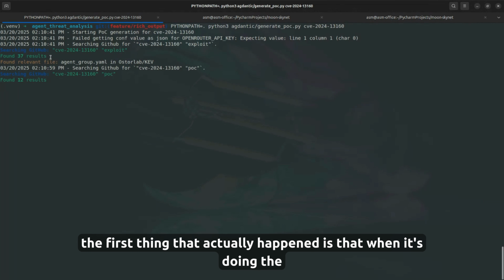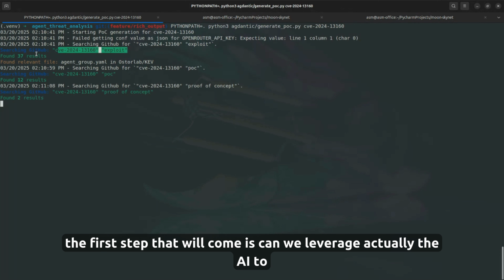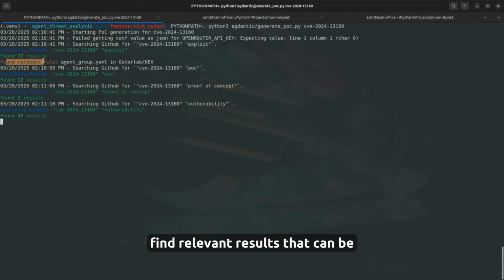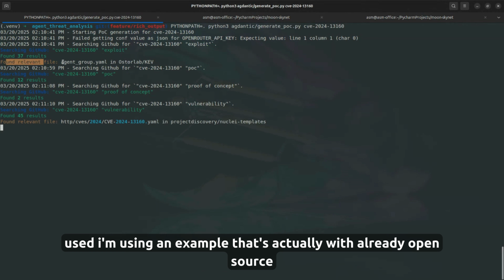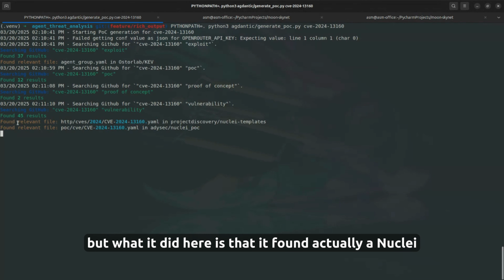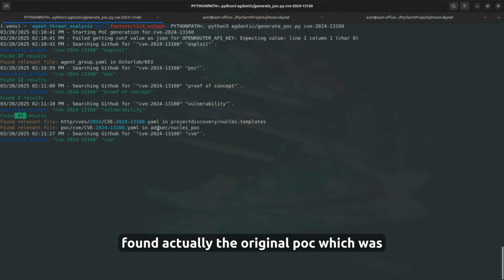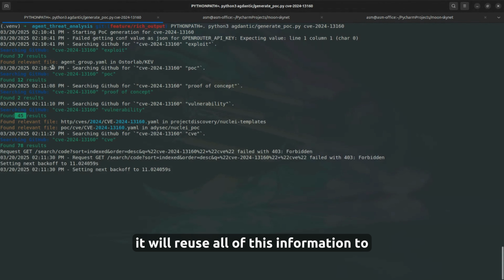So the first thing that happens is that when it's doing the research, it will return multiple results. And the first step is, can we leverage the AI to find relevant results that can be used? I'm using an example where we've already open sourced the detection, which is why I'm using this as an example. What it did here is that it found a Nuclei template, and it found it to be relevant across 45 results. It found the original PoC, which was apparently published by ADISEC, and then it will reuse all of this information to go ahead and build a proof of concept based on that.